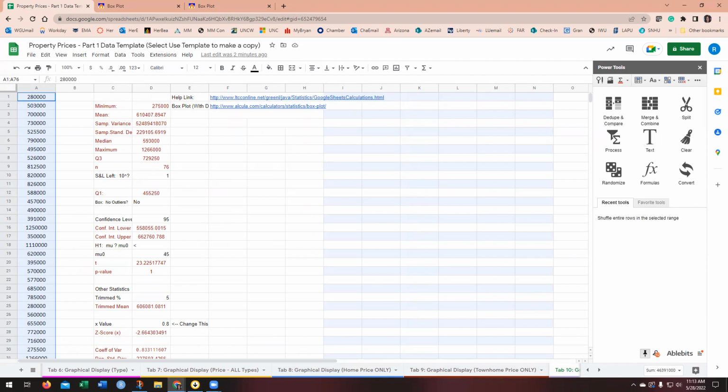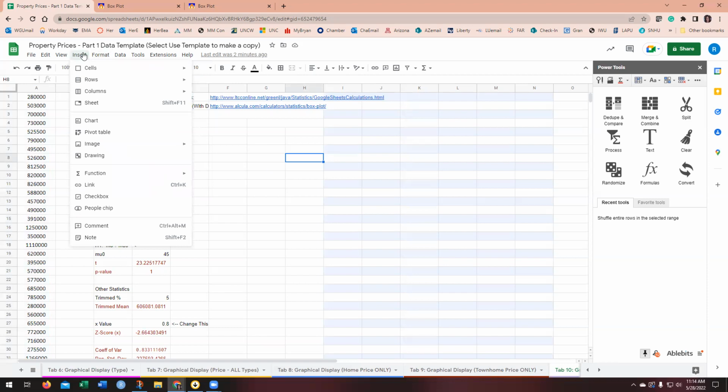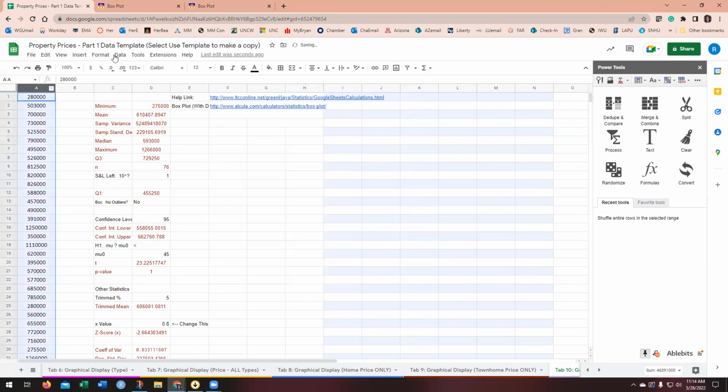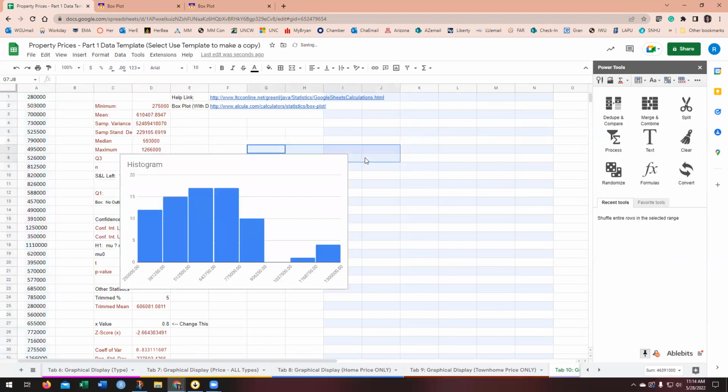So it says to create a histogram and a box plot. We are going to basically do what we did before. Remember when we did a histogram, we would just generate insert chart. Oh, I'm sorry. This is what happens if you don't highlight your data before you start. Highlight your data, insert chart. That'll give us our histogram.